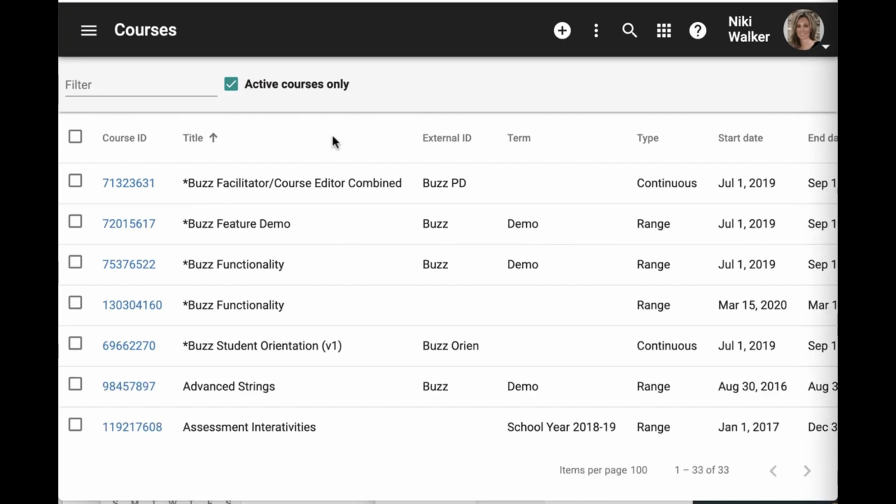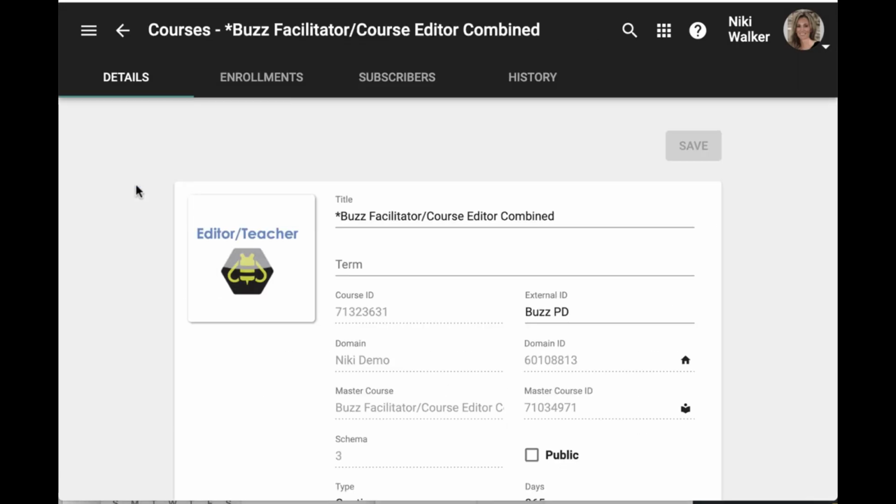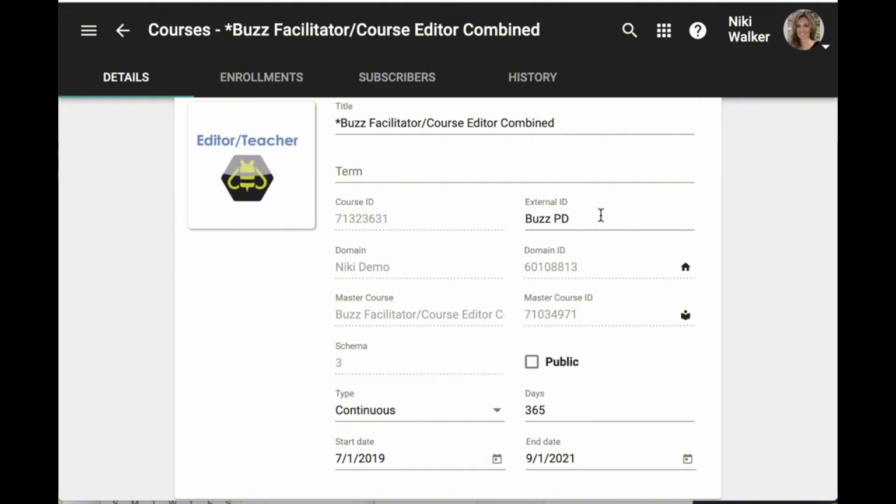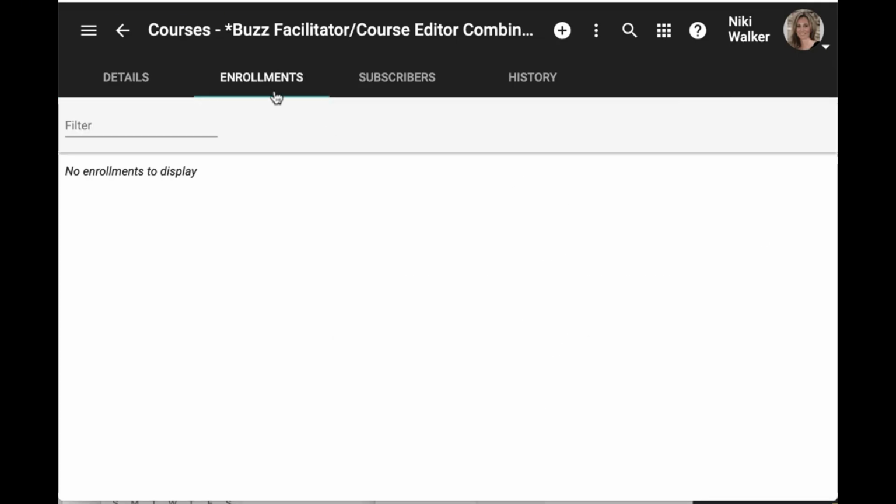students. If I want to manage a course, I click on the course ID of that particular course. I can change the title, the term, external ID, the type, the days if it's continuous, and the start and end date. I'd also be able to view some important information like the course ID, the domain it belongs to if you have multiple domains, the master course that it's receiving links from, and the master course ID. Under the Enrollments tab, I can add new enrollments.